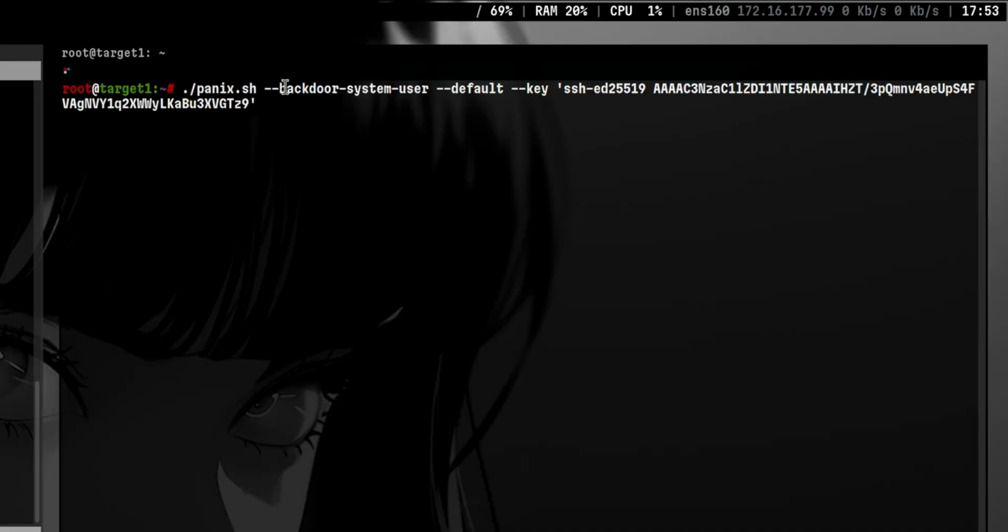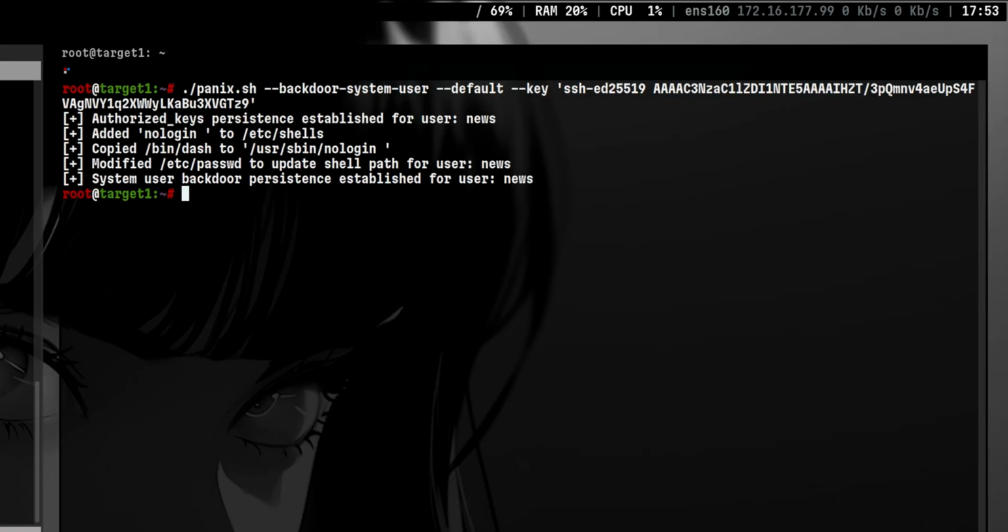We can create a backdoor for a system user. Let's pick default to let Panix choose for us. This is an SSH backdoor, so we need to specify our public key. Let's analyze what happened. It picked the user news.